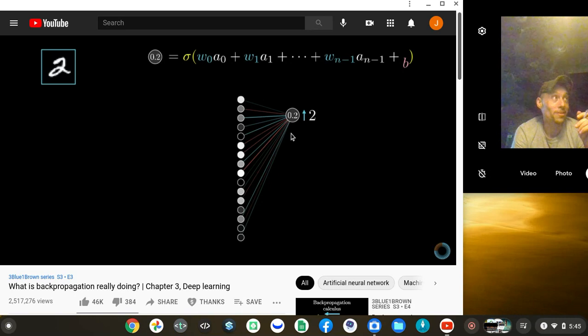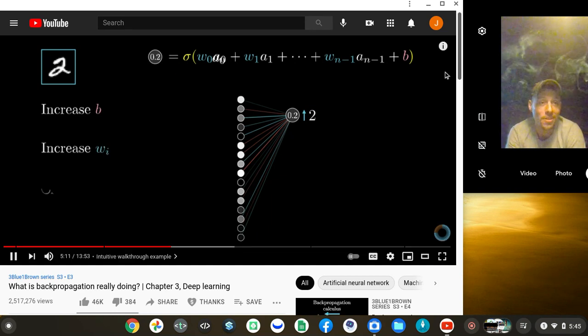So there are three different avenues that can team up together to help increase that activation. You can increase the bias, you can increase the weights, and you can change the activations from the previous layer.